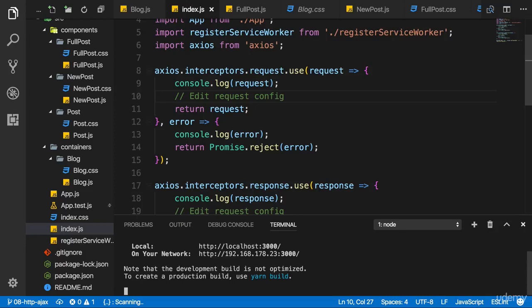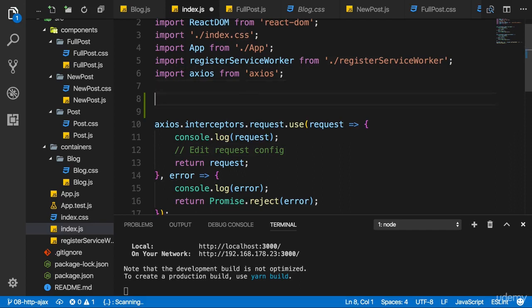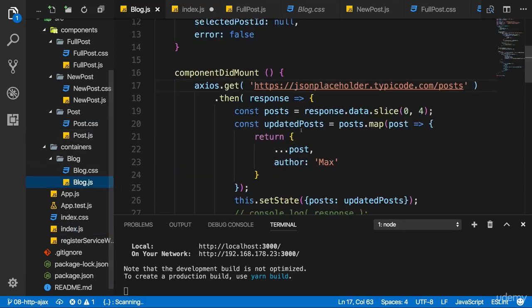In the last lecture, I showed you how to add interceptors. Now, sometimes you don't want to intercept the request, but you want to set up some global configuration. Let's say the URL you're sending the requests to in your application is always the same. So it's always jsonplaceholder.typicode.com in our case here, and then slash something. So that starting part is always the same.